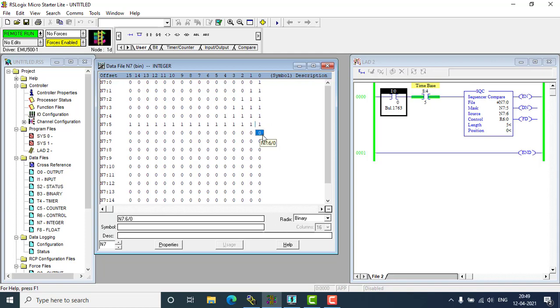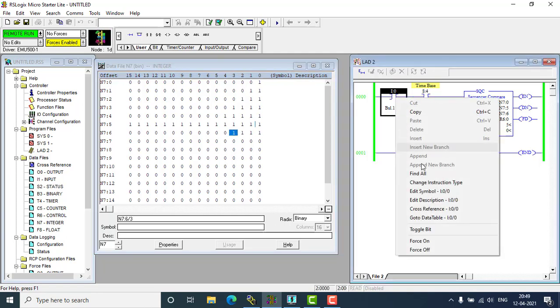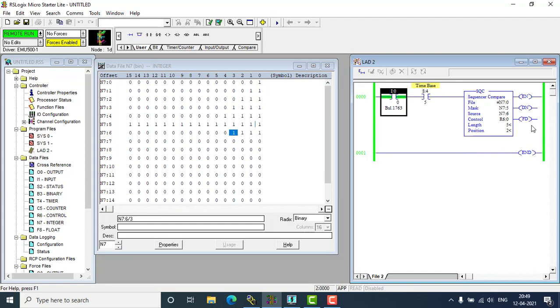So I'm making this N7:6 as my source, and I'm making it as 1 1 1 and 1. The same sequence I have to provide here, and I'm going to run this. So toggle, and you can see the found bit will be high during the third register. The found bit will be high.